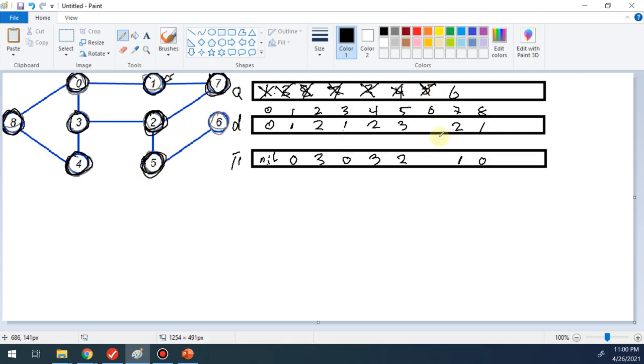And for the 6, the distance of 6 will be the distance of 5 plus 1. The distance of 5 is 3, so the distance of the 6 will be a 4. And the parent will be 5. And eventually the last node will be 6. And for 6, there's nothing more to be done, so I'm going to color that into black. And then, ta-da, our work is finished.